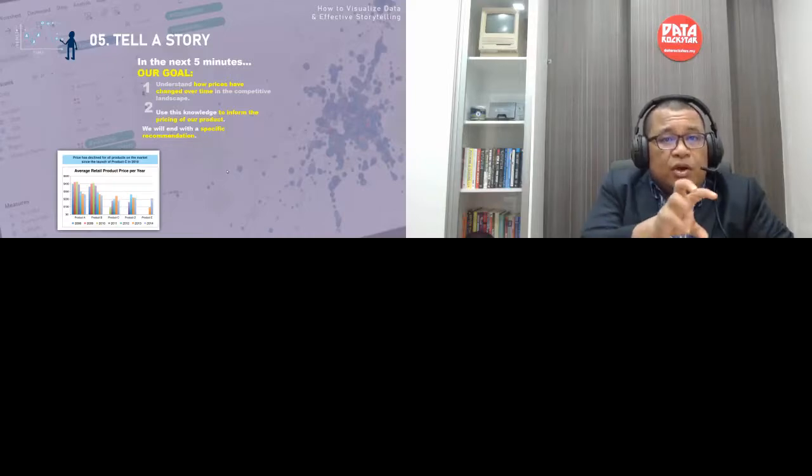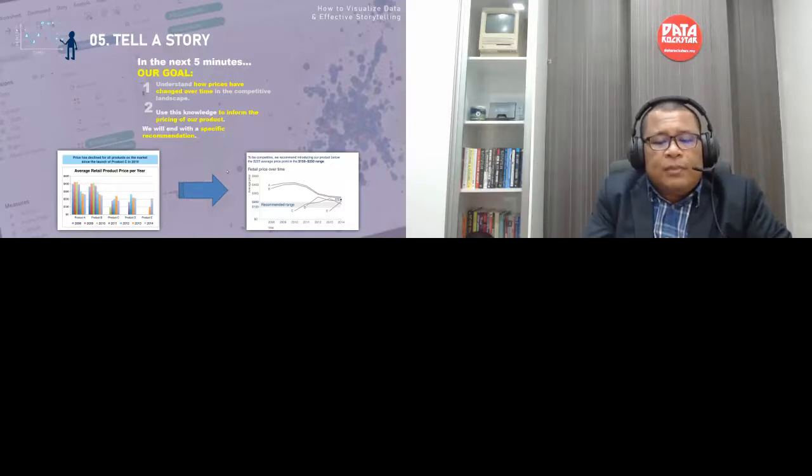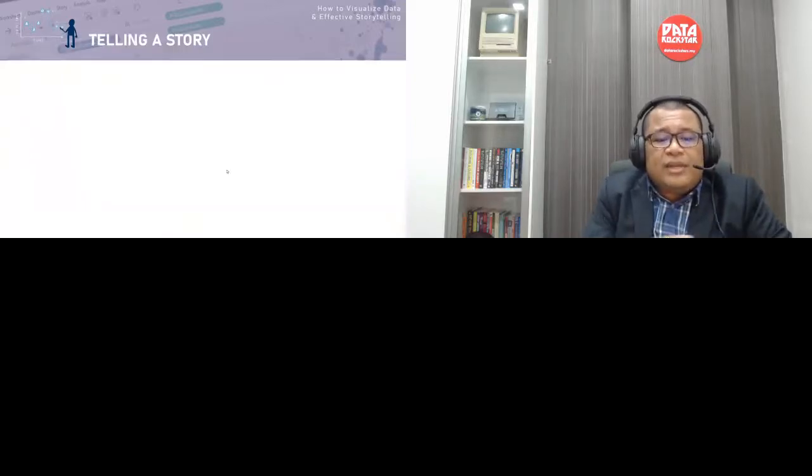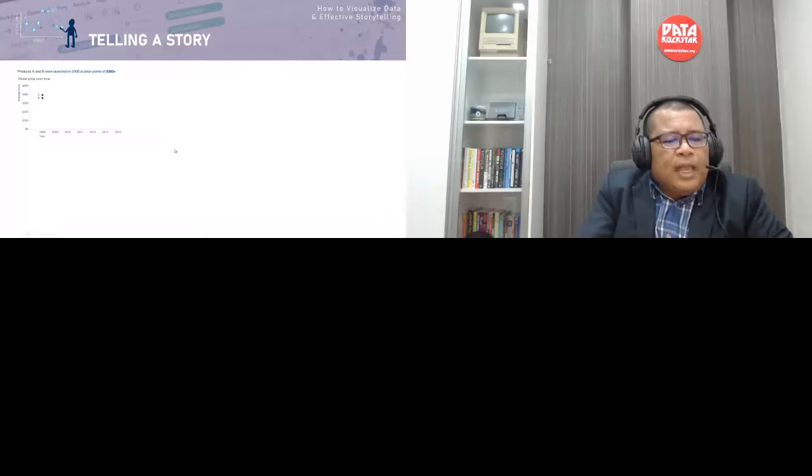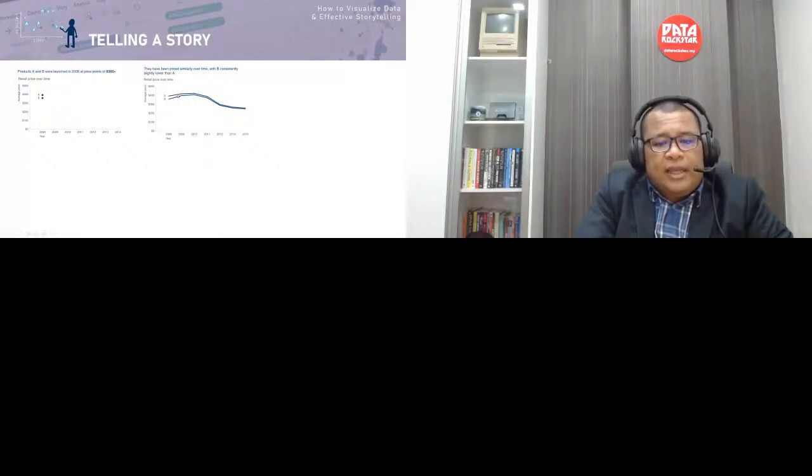So this one is the original chart. This one is the chart with a story, which I showed earlier. The process is quite lengthy, so I'll just run through it quickly. From here you can tell the story of products A and B, launched in 2008 with a price of 360 plus, and along the way, over time, B is consistently slightly lower than A. You can see that.